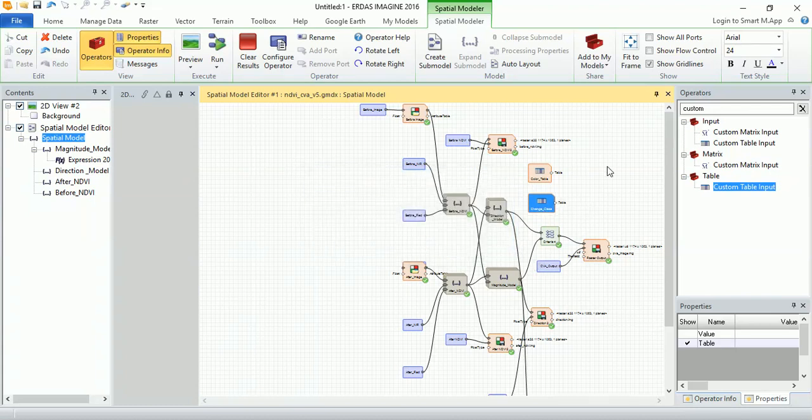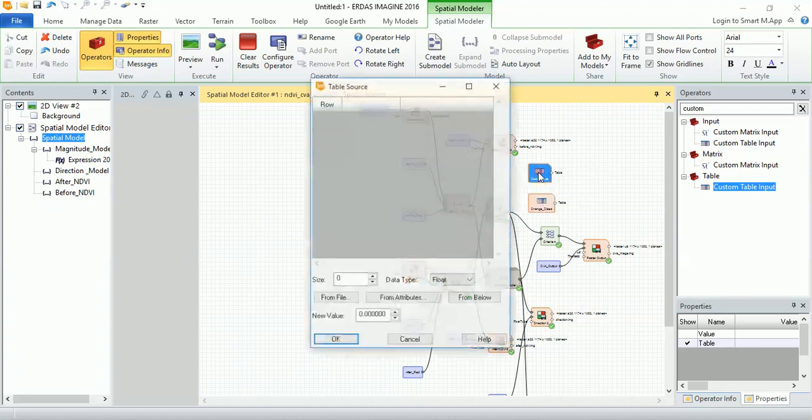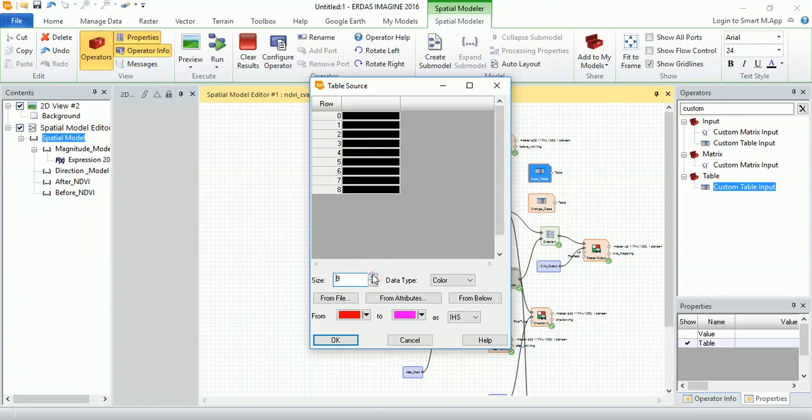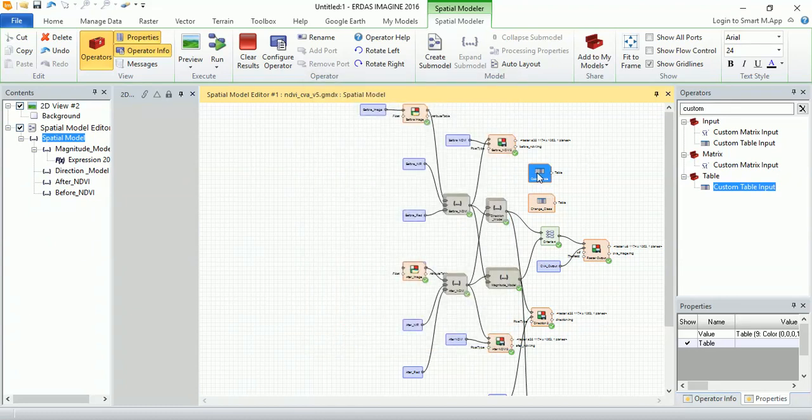So these will assist us in identifying which pixels certify which class. I'm going to define my color table. So I double click on the table, color table. The data type for that is going to be color. 9 classes. Sorry, the size will be 9 classes. So add up until 9. Click OK. So I've defined my color table.